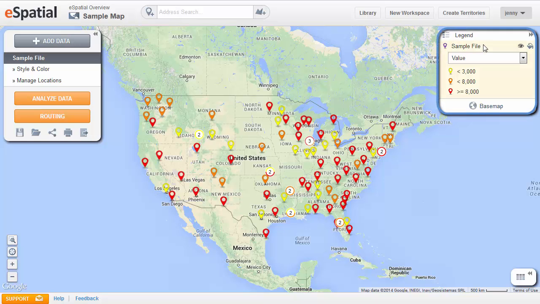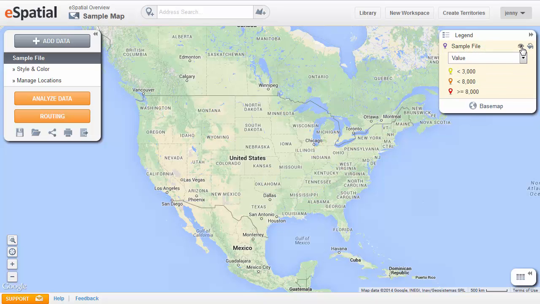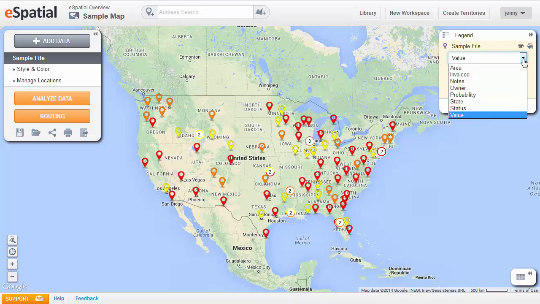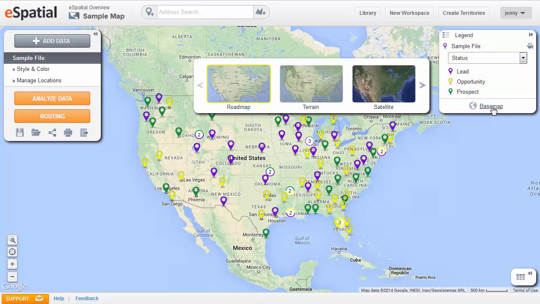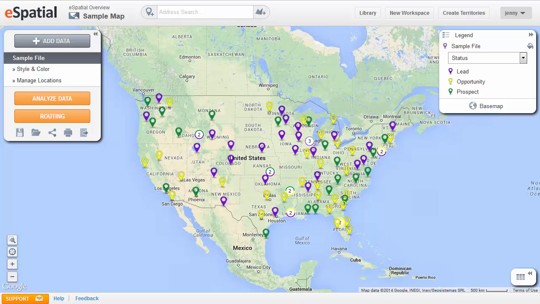Now we will take a look at the legend. The legend shows all the data sets present in your map. From within here, you can turn a data set on and off by clicking the eye icon, change the color by value by selecting a different column from the drop-down, turn coloring off and on again, and also change the base map type. Let's move on to the table now.